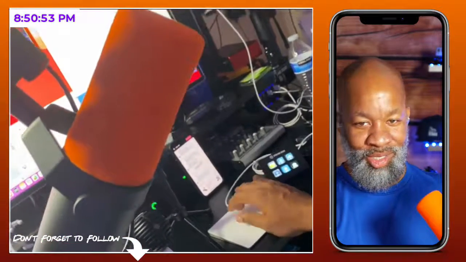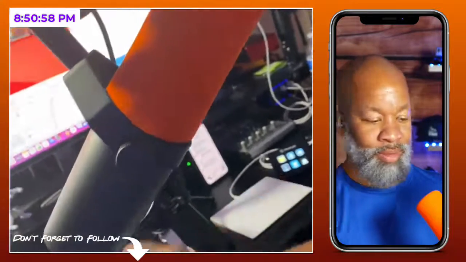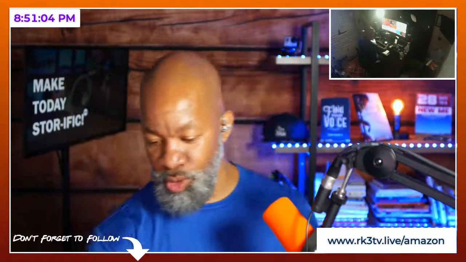If you've been around me a little bit, you've seen this orange color quite a bit, and so that's my brand color. So yeah, that's what we're up to tonight.